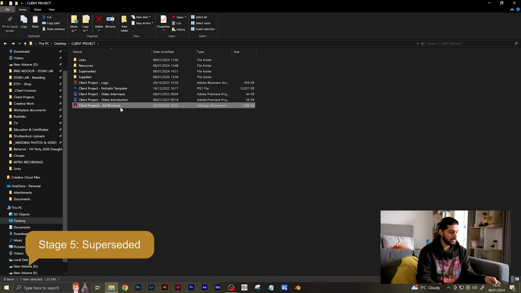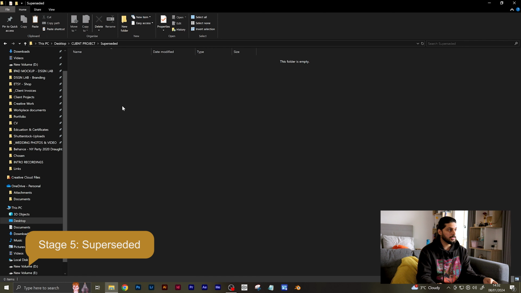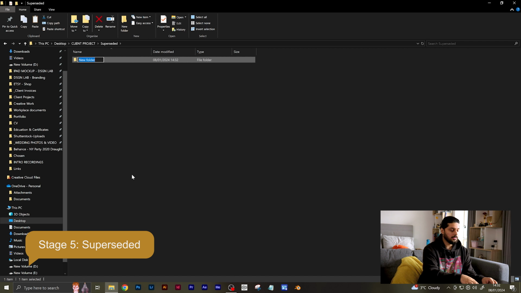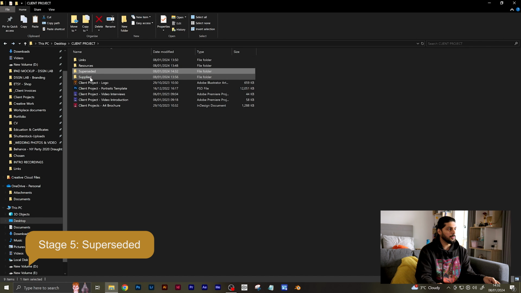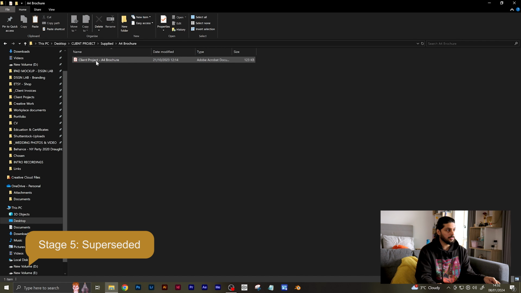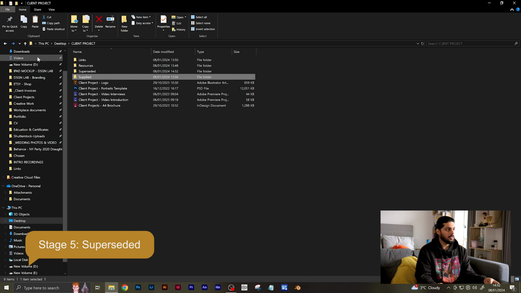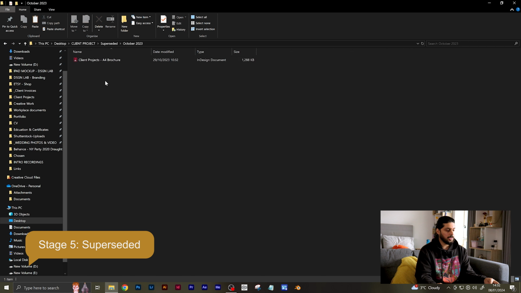So the first thing I will do is take this InDesign file, open up the Superseded folder and create a new folder in here for when that last InDesign file was exported. So let's just say that was in October 2023. We would paste the InDesign file in there, and then we would go into the supplied and grab the PDF. This way we have both the project file and the export within the same place. So if you ever did need to come back to this version of the document, you have it.